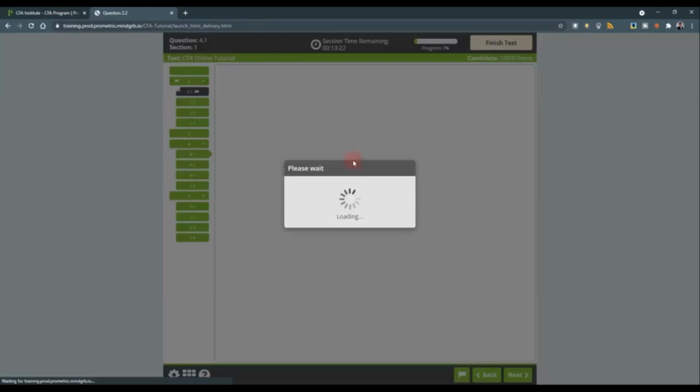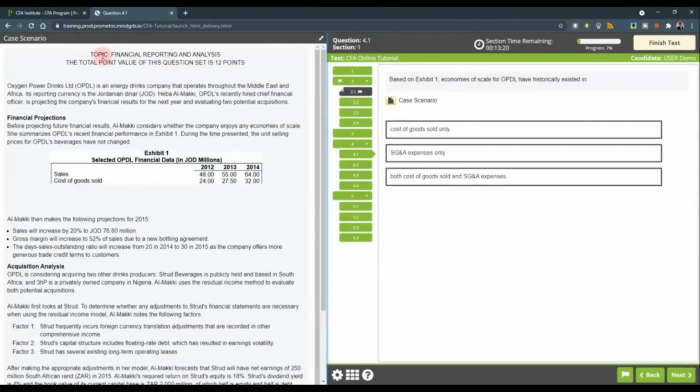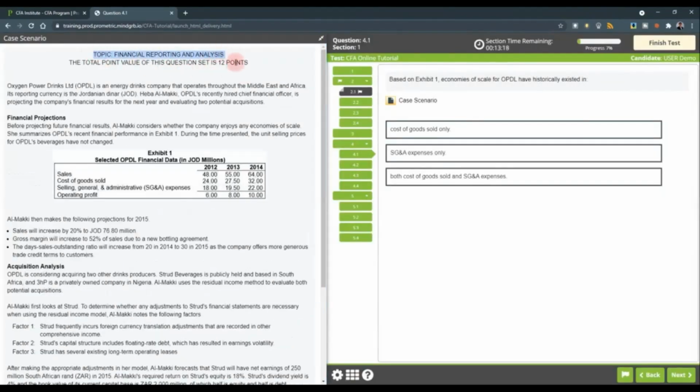Now, if I move on to question 4, it seems that they will still have the topic heading at the top of the case scenario. So in the exam, you can scroll to different questions to start. You don't always have to start with the first case.